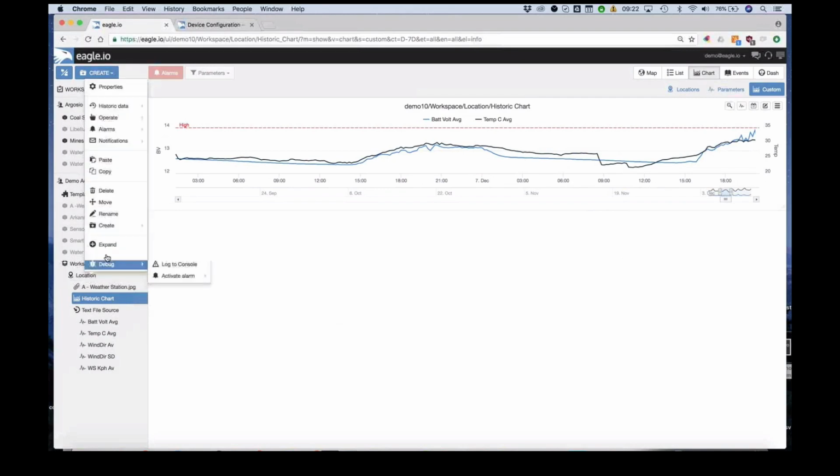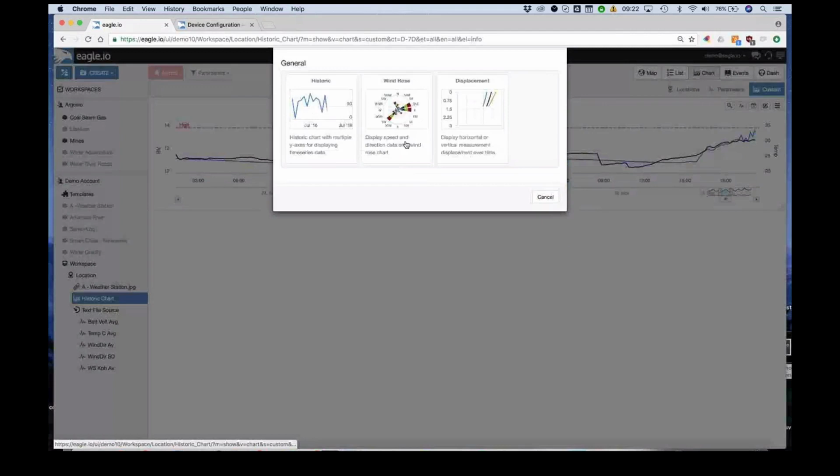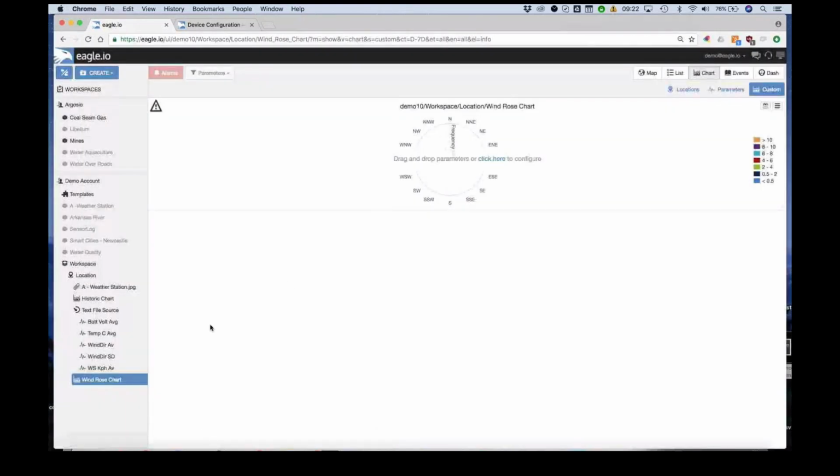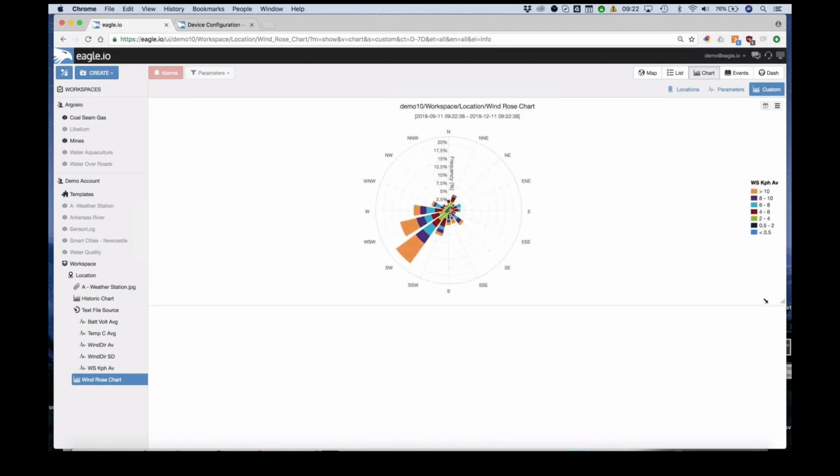We can also create a windrose for those that are dealing with weather station data. So let's create another custom chart, choose the windrose, and we can position on there the wind speed and direction. Okay, so we have our windrose created instantly. Very, very quickly we can make these changes in eagle.io.